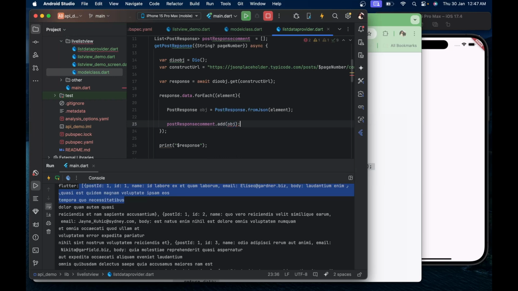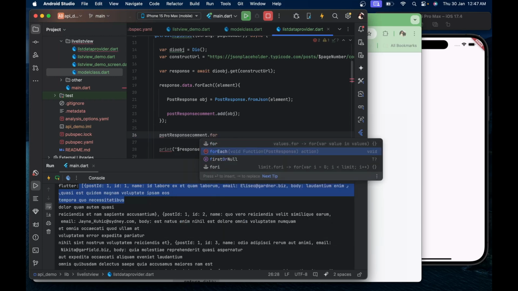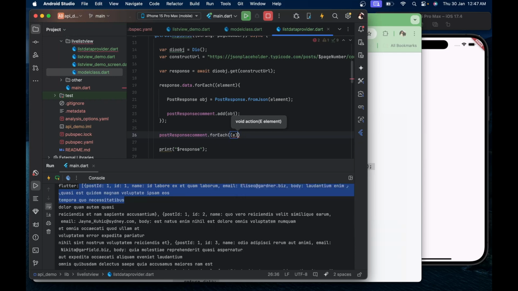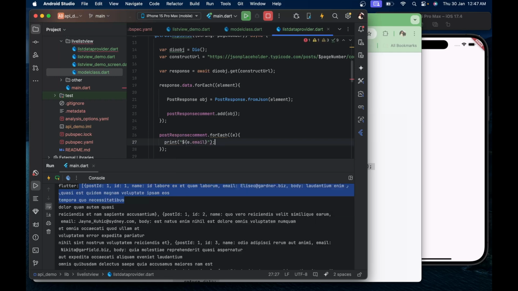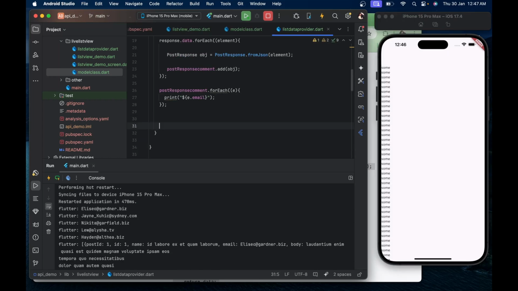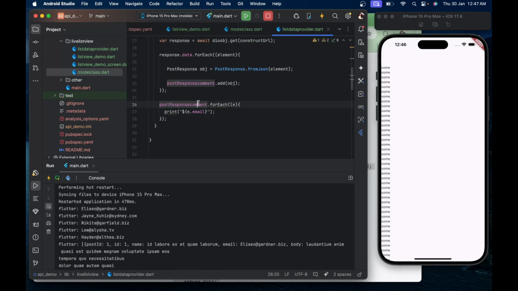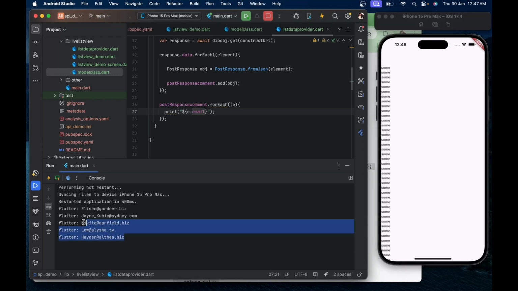Okay, here it is. Now we will verify whether our list is accepting the data or not. So here, $e.email. Now I will not print this response now, because I am already traversing the post response list and printing the email from it. So now we can see our 5 emails are coming here.